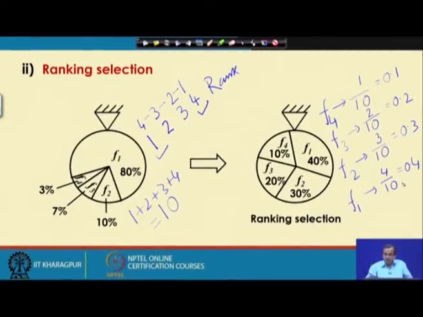Now, you see the probability value for F1, previously it was 0.8, now it is 0.4. For F2, previously it was 0.1 and now it is 0.3. F3, previously it was 0.07 and now it is 0.2, and F4, previously it was 0.03 and now it is 0.1. Now, if you compare these two methods in terms of the probability value of only F1, here it was 80%, 0.8, and here it is 0.4.